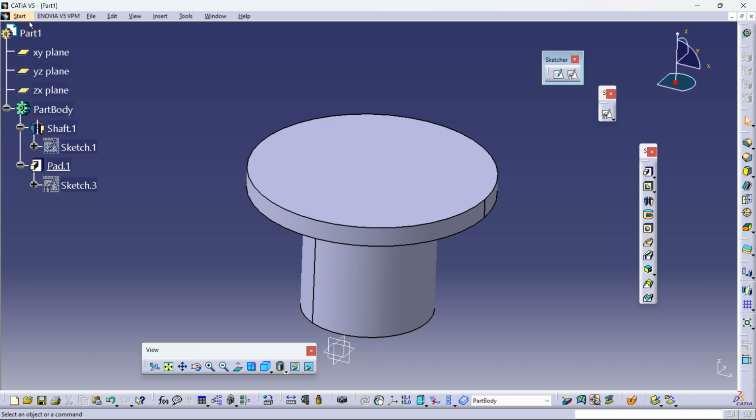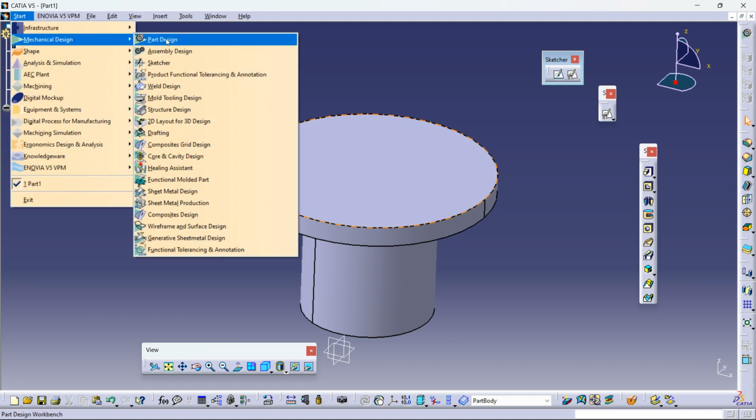Part design will be there, assembly will be there, sketcher will be there, then drafting will be there, then sheet metal will be there, wireframe and surface design will be there. These are the interfaces.